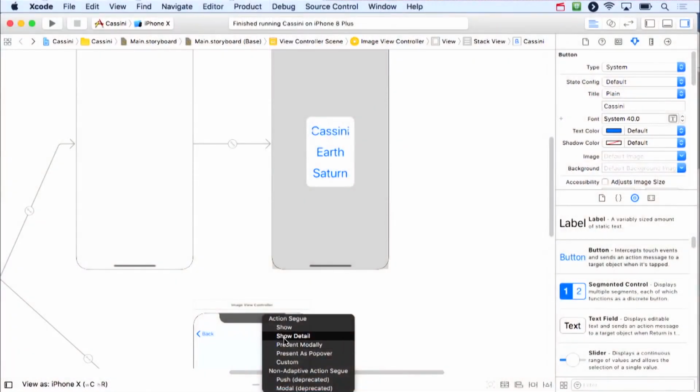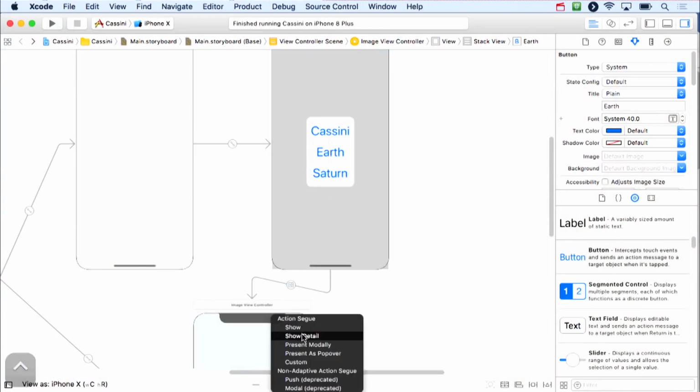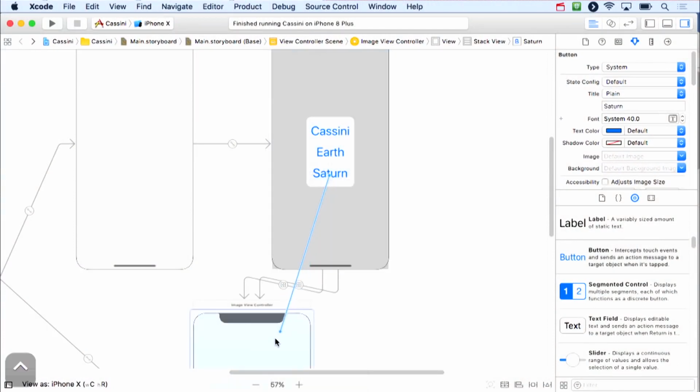All right, so I'm going to create a segue from Cassini down to here. It's going to show detail because we're in a split view. Same thing with Earth, show detail, and with Saturn, show detail. But instead of having them all have the same identifier, I'm going to give them each a different identifier, which is which image to open. That way, if I change the language here, they'll all still open the proper image.